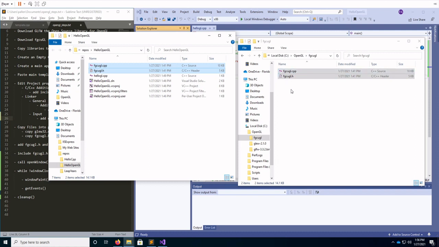And I am going to show later how to create a project template so you don't have to do that every time, but I don't want to do that as part of this video. All right, but we need these two files to be part of the project. Okay, you can see our other HelloGL CPP file, which is our main file in here. All right, we have one other file.